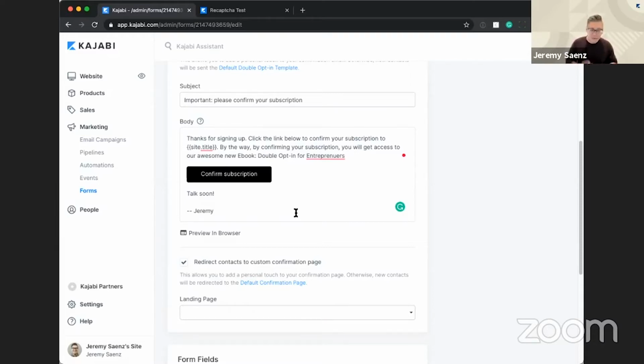I'm excited. I think really soon here, we're going to do a little bit more cleanup on the functionality like this, and I did spell entrepreneurs wrong, I just noticed. We're going to be cleaning this up a little bit, and we're going to be putting it in Kajabi Labs very, very soon.